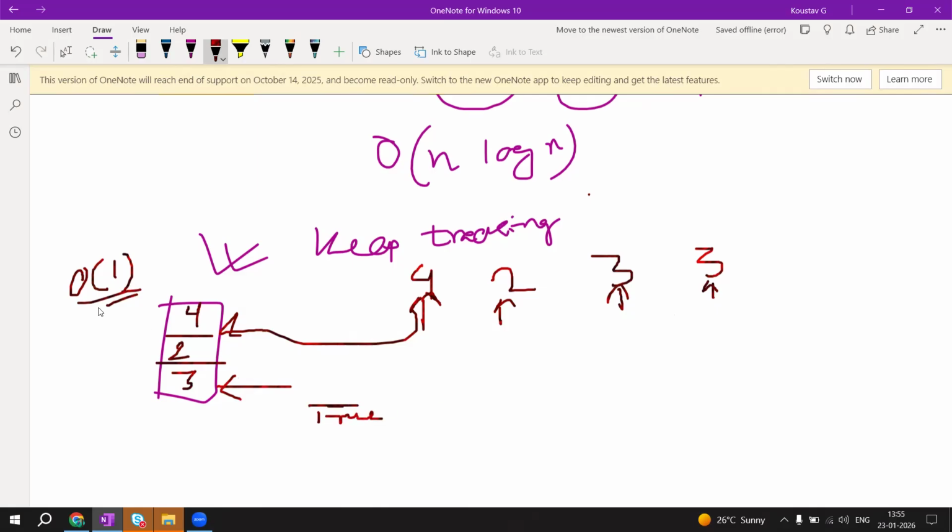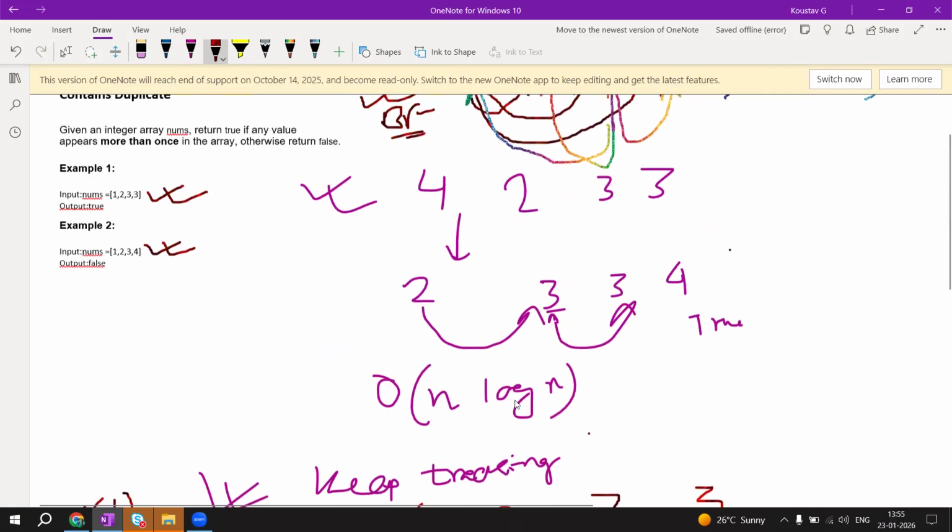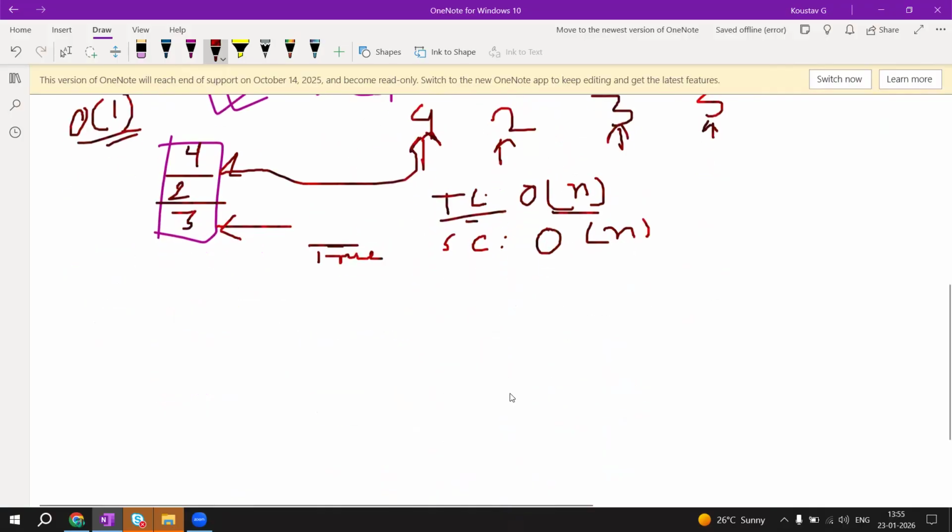So for searching here, the complexity is order of 1, and for n elements it's big O of n. So the time complexity is very optimal here: order of n, big O of n. And as we are using one hash set here, the space complexity is also big O of n. Okay, now we will code it.